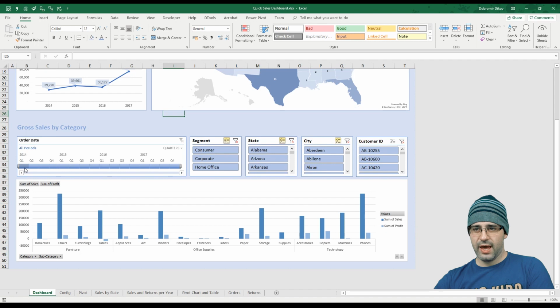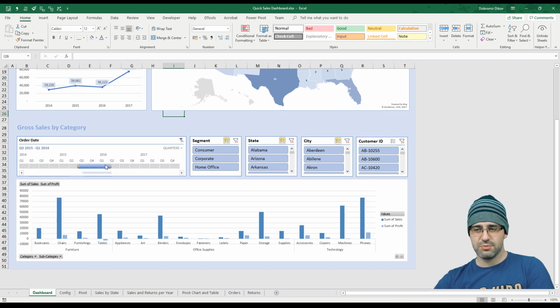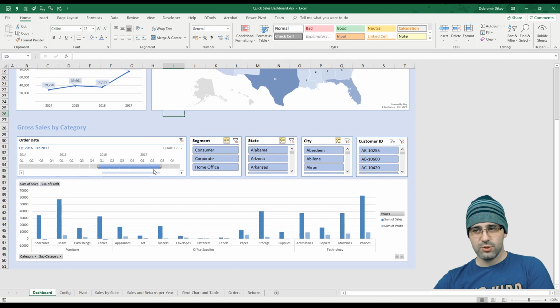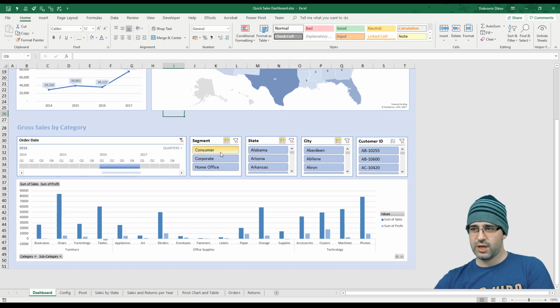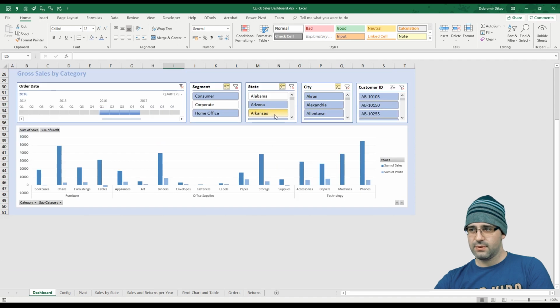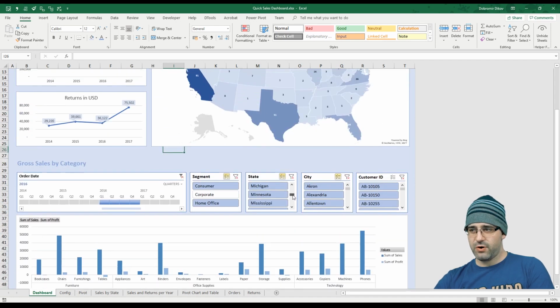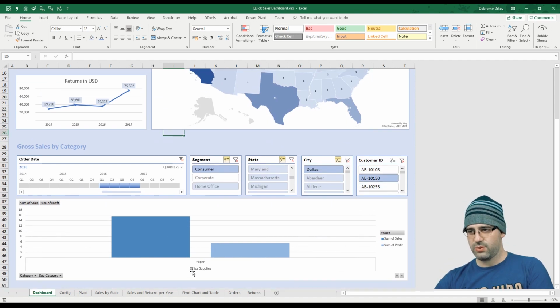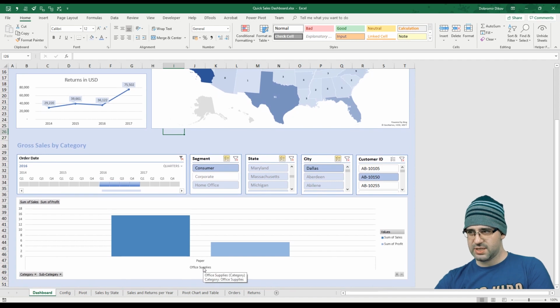And we also have an option to select different regions, different periods that we wanna be able to see this data for, and we can also slice it with all kinds of parameters, like the state, the city, the customer ID. I can look at a specific customer, see that we only sold paper and office supplies.